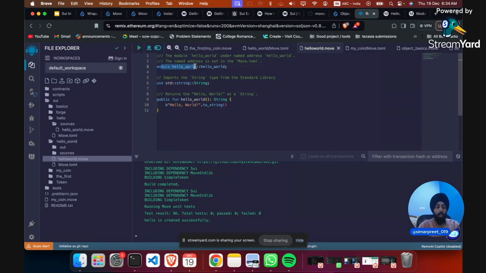Module. Just like how in Solidity we start with contract, contract name, and then start with the other things, here we use module. And then this is the import statement of importing the standard libraries. String is not a direct part of the Move language, so we have to import it from the standard library to utilize it. And then we wrote a public function, hello world, that returns a string. This is the statement that will be returned.